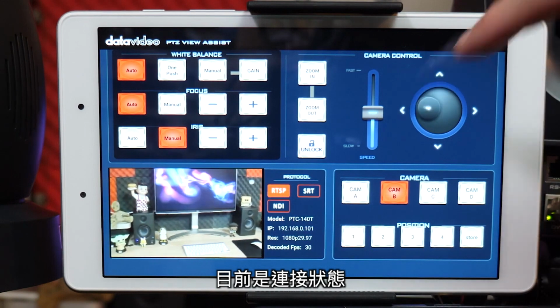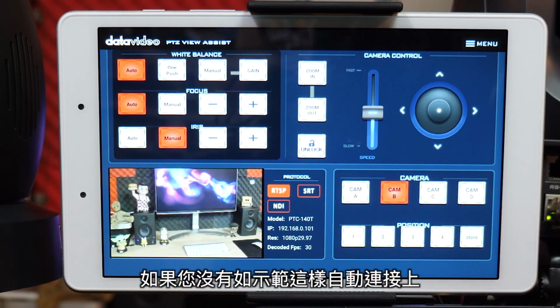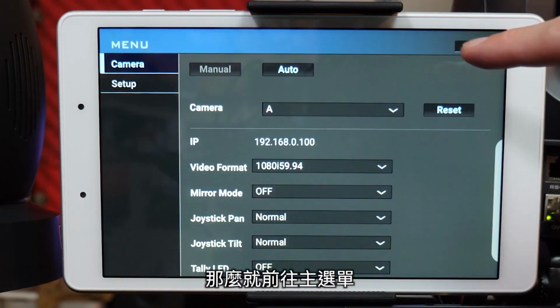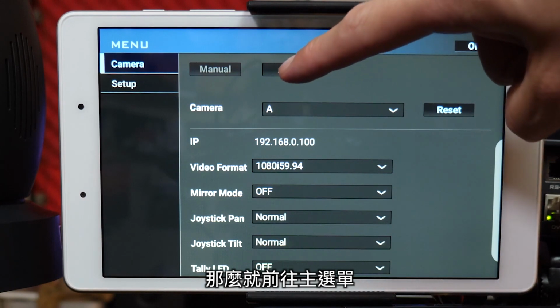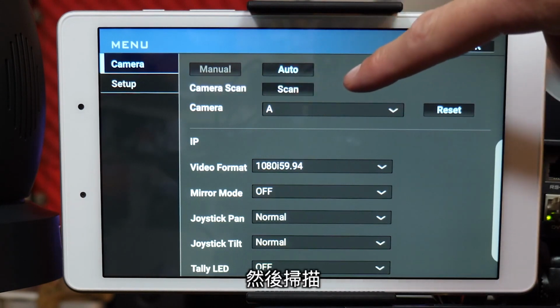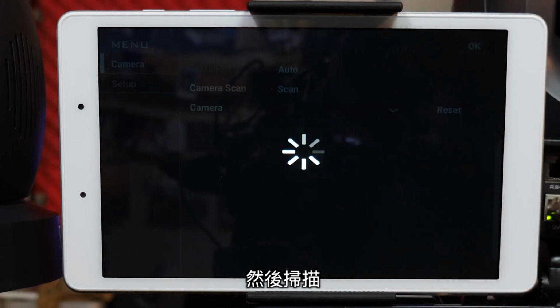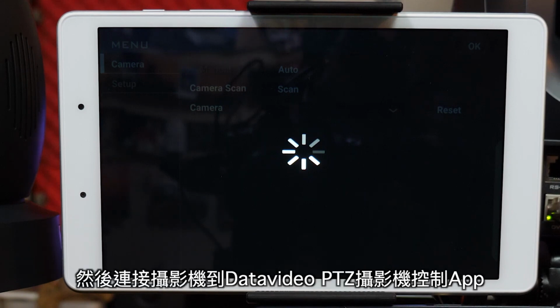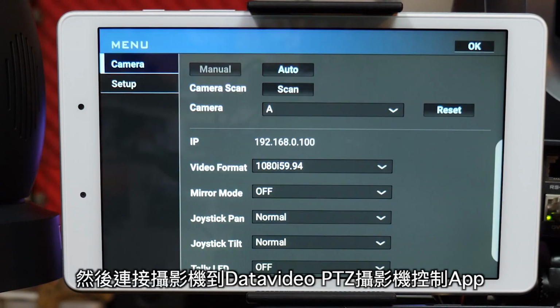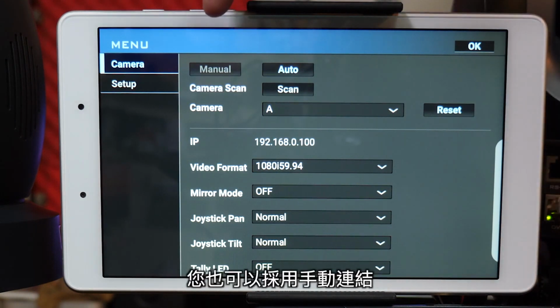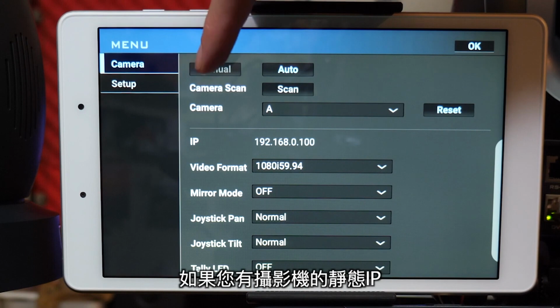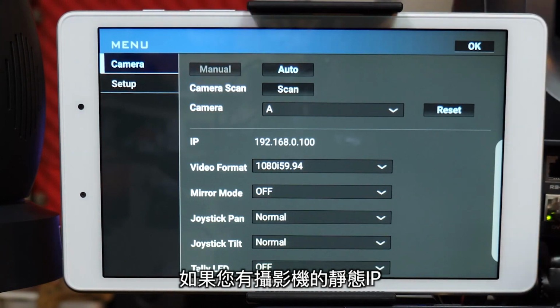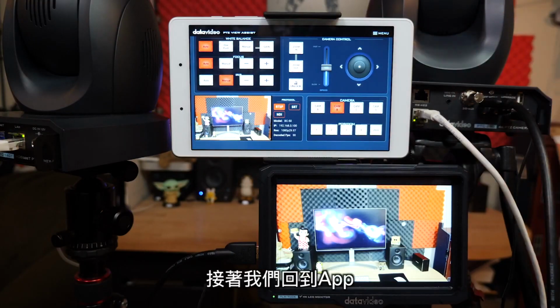And it's connected. Now, if you don't have an automatic connection like this, simply go to Menu, press Auto, and then Scan. This will automatically scan your network for any cameras on it and connect them to the Datavideo PTZ View Assist app. You can also do it manually if you have a static IP address for your cameras. Go ahead and hit OK, and we're back on the app.